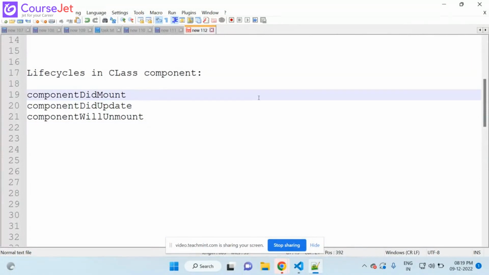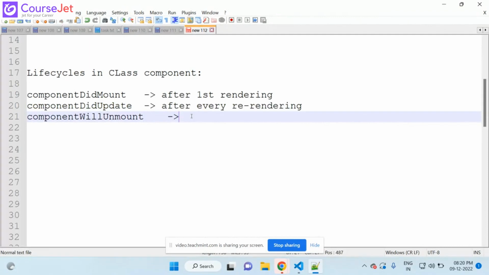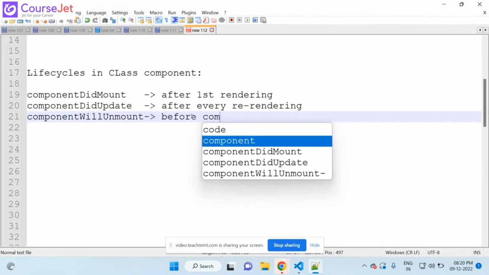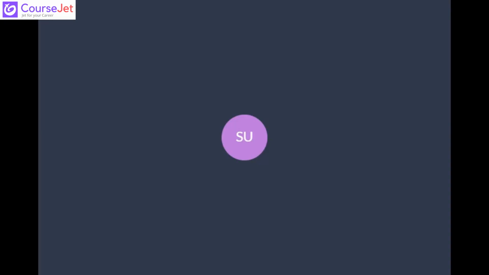componentDidMount gets called after the first rendering. componentDidUpdate gets called after every re-rendering. And componentWillUnmount gets called before the component gets unmounted. So theoretically, componentDidMount gets called after the first rendering, componentDidUpdate gets called after every re-rendering, and componentWillUnmount gets called before the component gets unmounted.